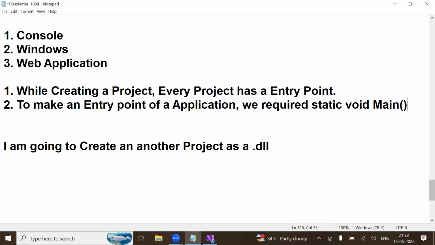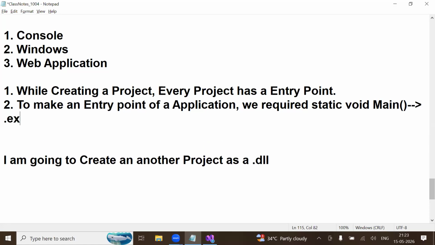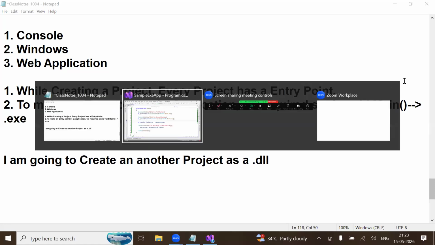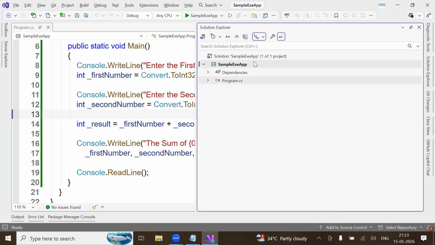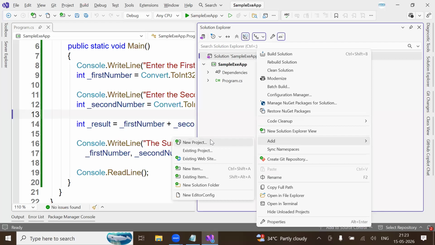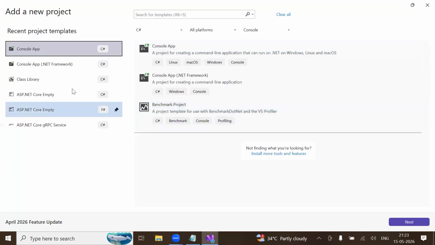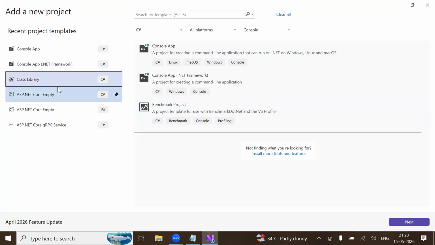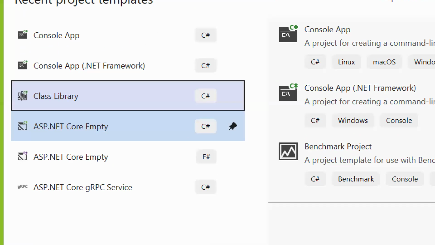Because of the entry point, if you have, it will create .exe file. Okay. But if you look into this another project, it will create a DLL. How to create a DLL? Just go to here, select this application, right click, go to add, new project. In this, you see there is a class library. You all seeing a class library project, say yes or no? Will you all able to see the class library project?